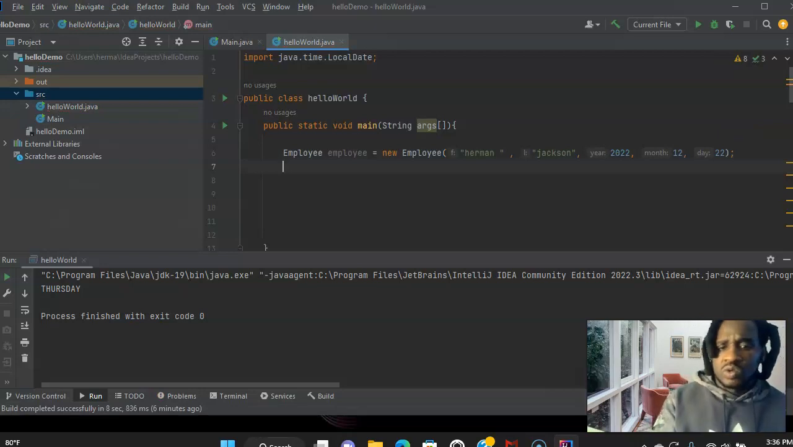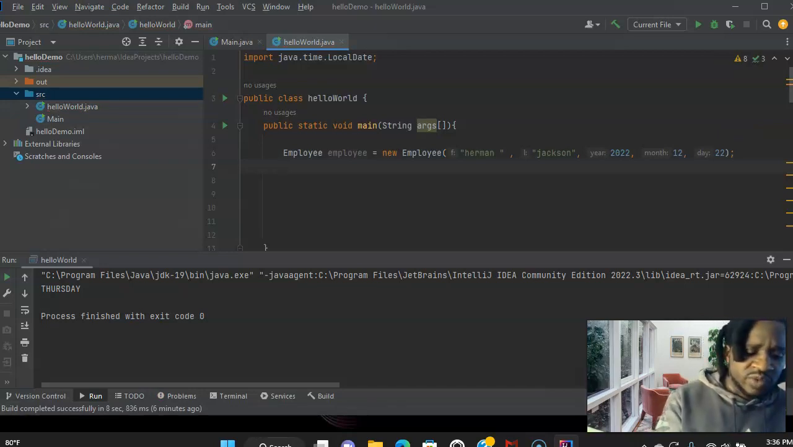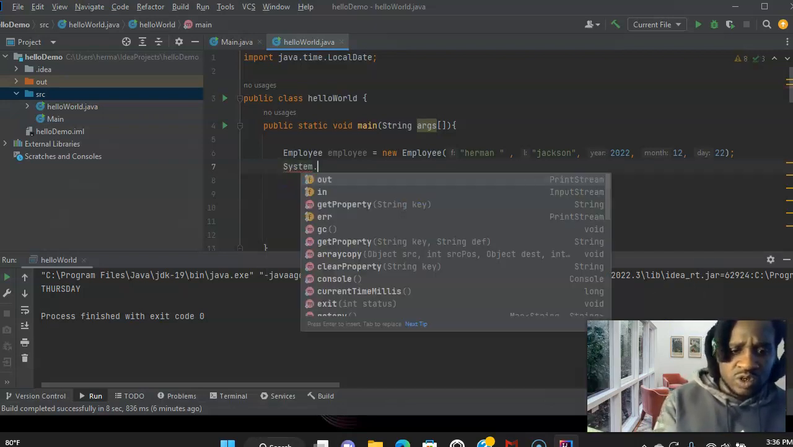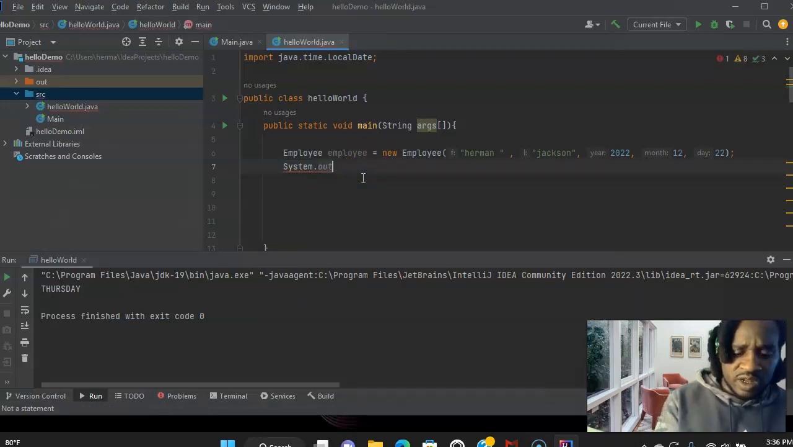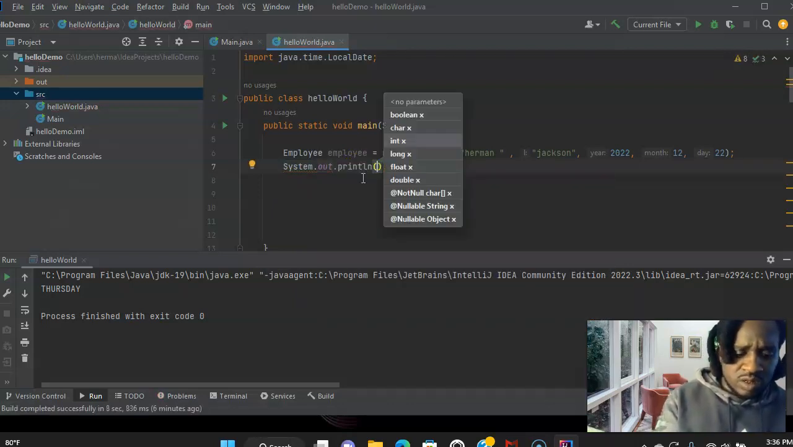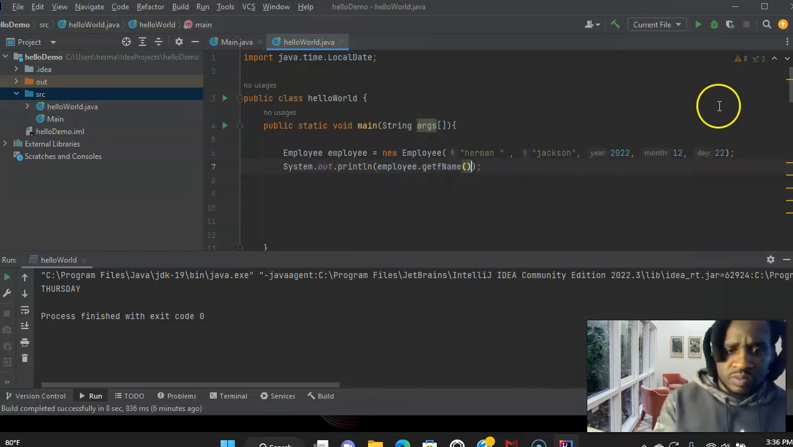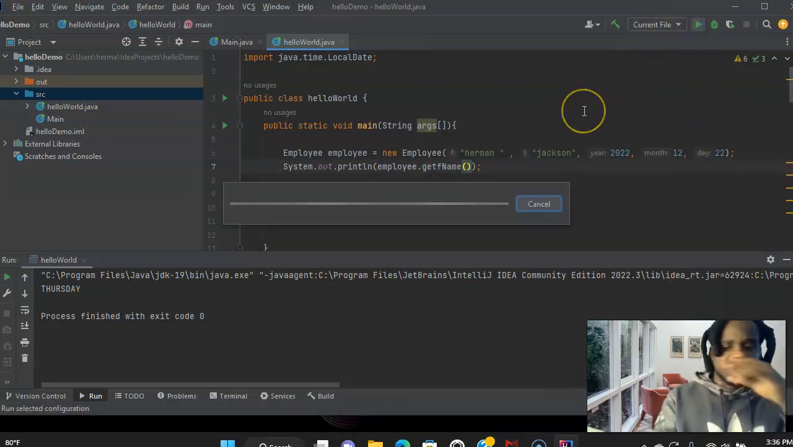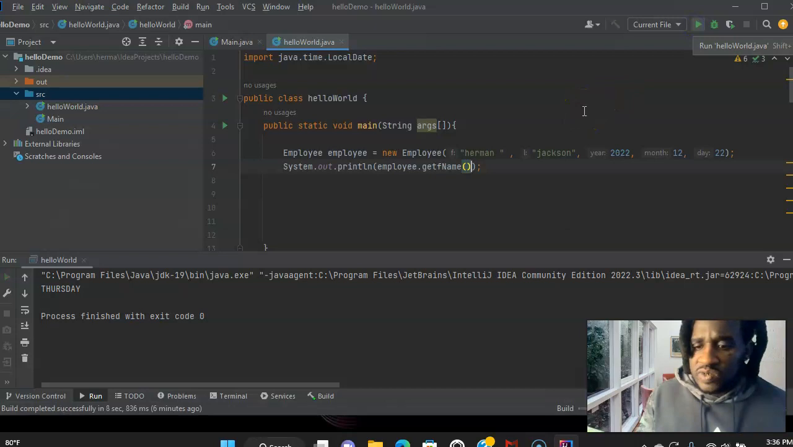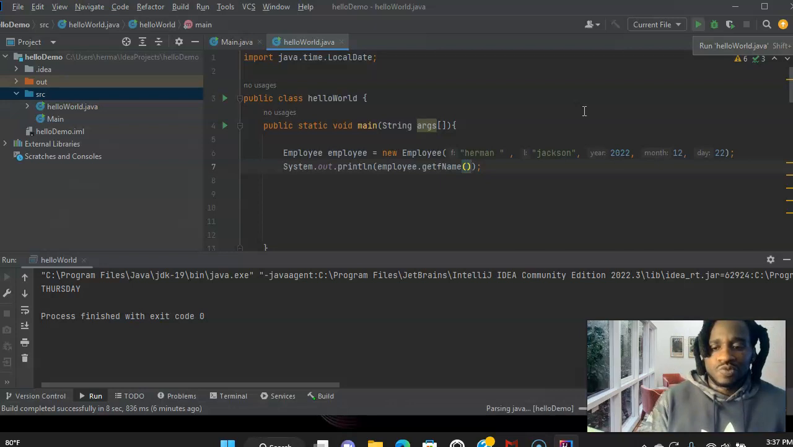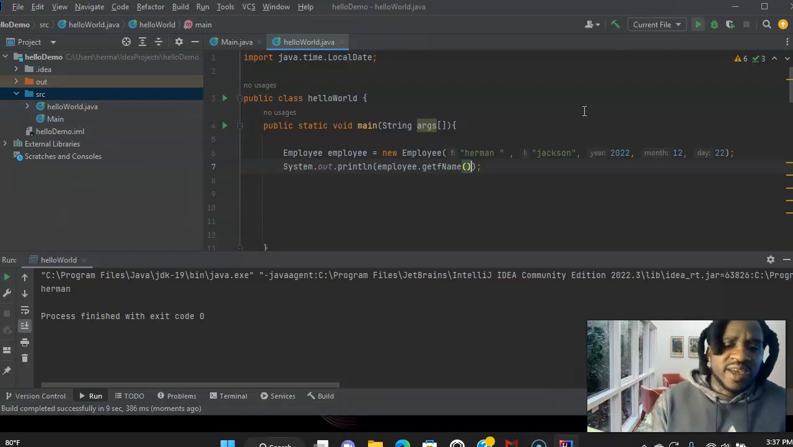So now we're gonna print that. We're gonna print the user. Just gonna keep this real short. So we're gonna print the user. We're gonna print the employee first name. All right. Let's run this. Run play. Let's see what's going on real quick. We got Herman. We print it. We say employee dot get first name.